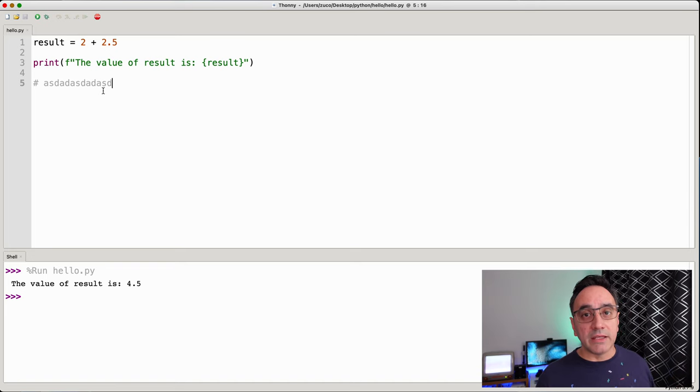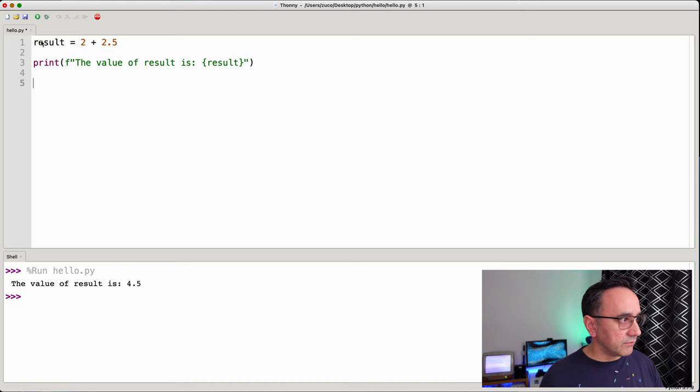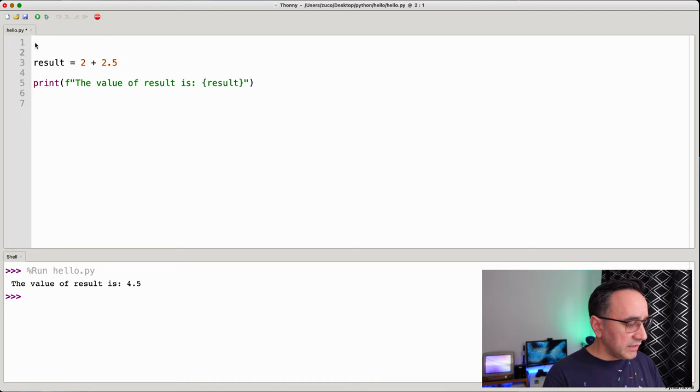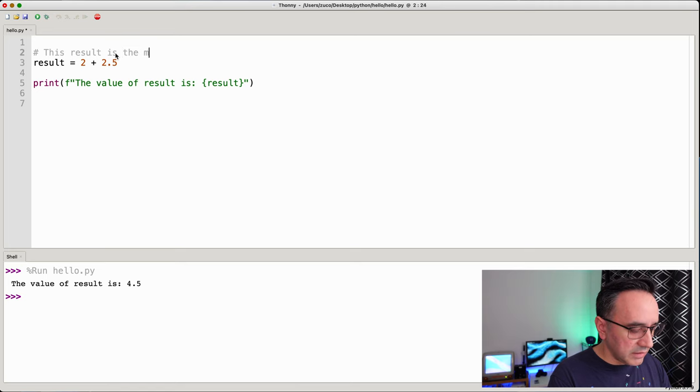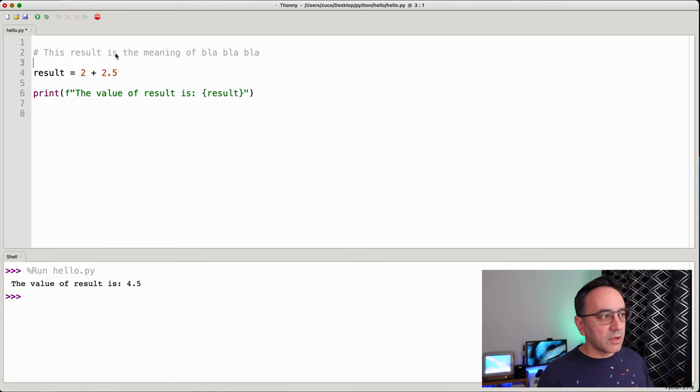And this is useful for adding comments in our code. So for example, we can create this and write, say, result, and we can add a comment for ourselves or somebody else: this result is the meaning of blah, blah, blah, whatever. So someone comes later and sees our code and the comment, and understands what that piece of code is doing. Also for ourselves, because trust me, after a certain period of time, if you don't touch your own code, you will forget what your code was doing.